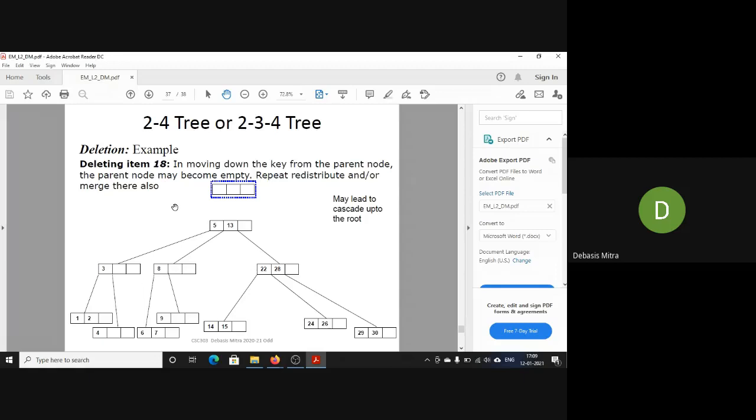So this was an example of an extreme case where the height of the tree gets reduced by 1. Understood? So hopefully I have been able to illustrate almost all possible cases that may appear during deletion of elements. And remember, I am illustrating on a 2-4 tree only, because that is what is possible in these slides.